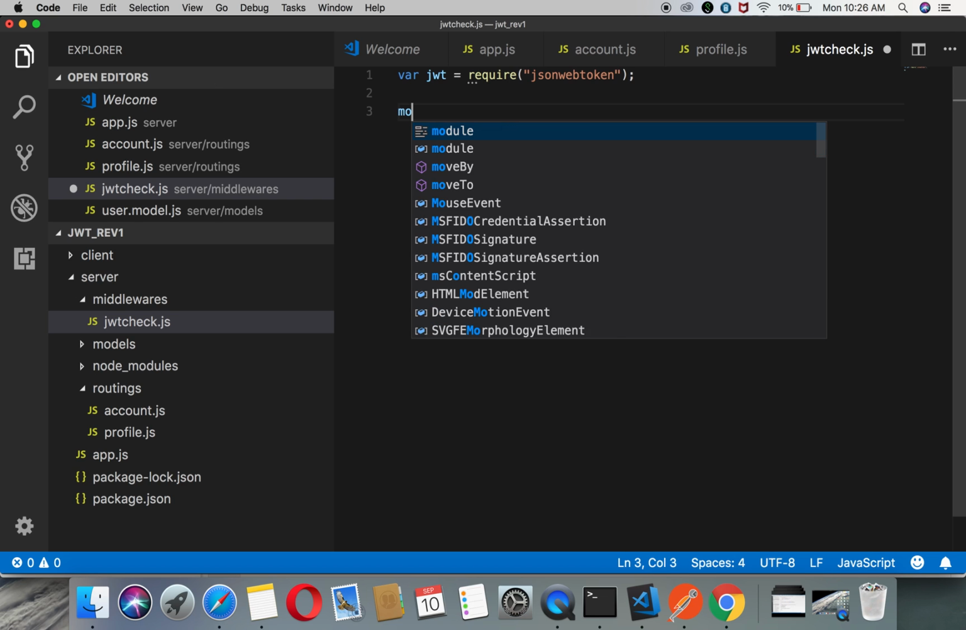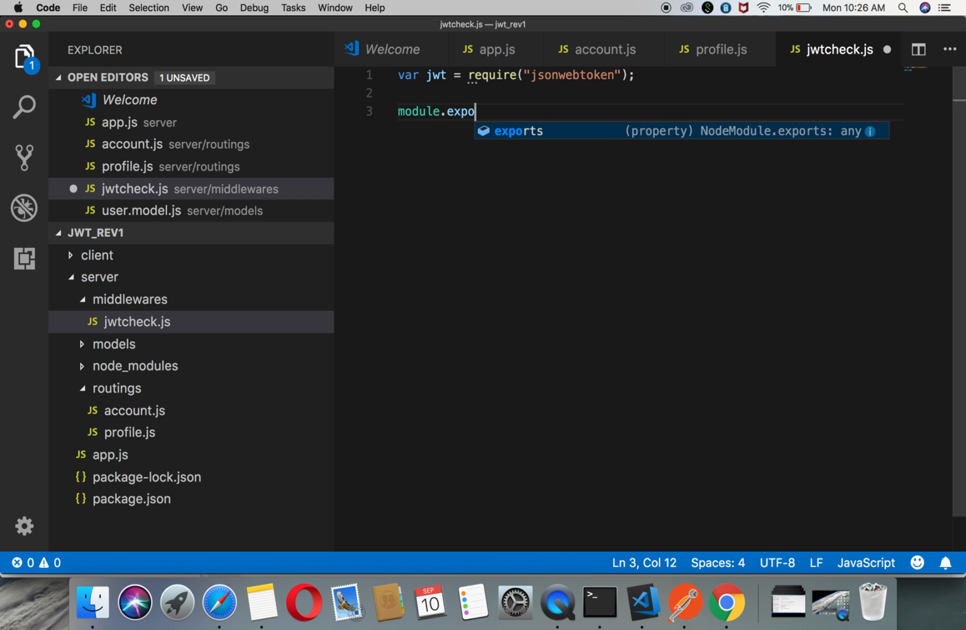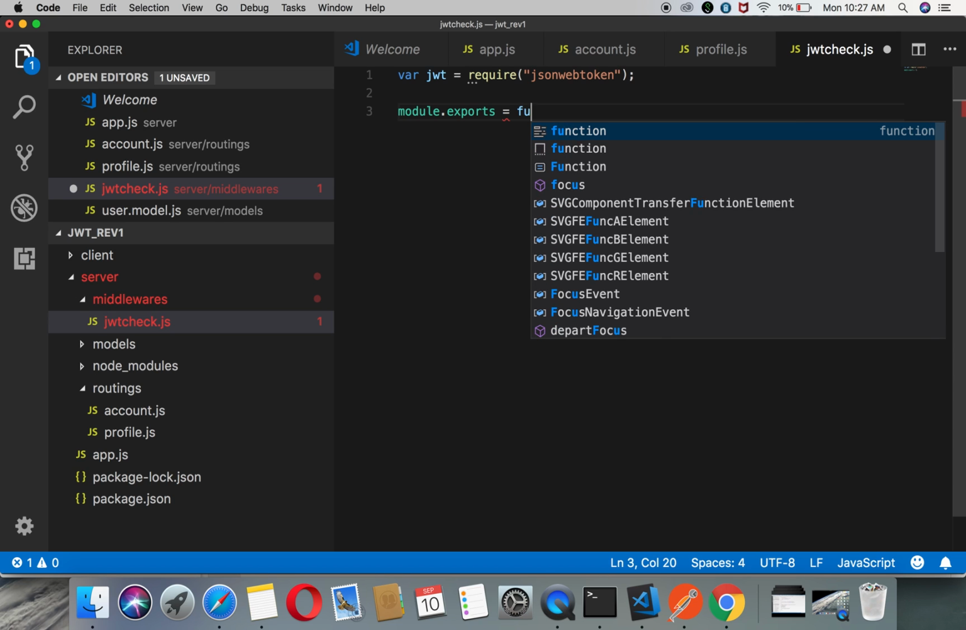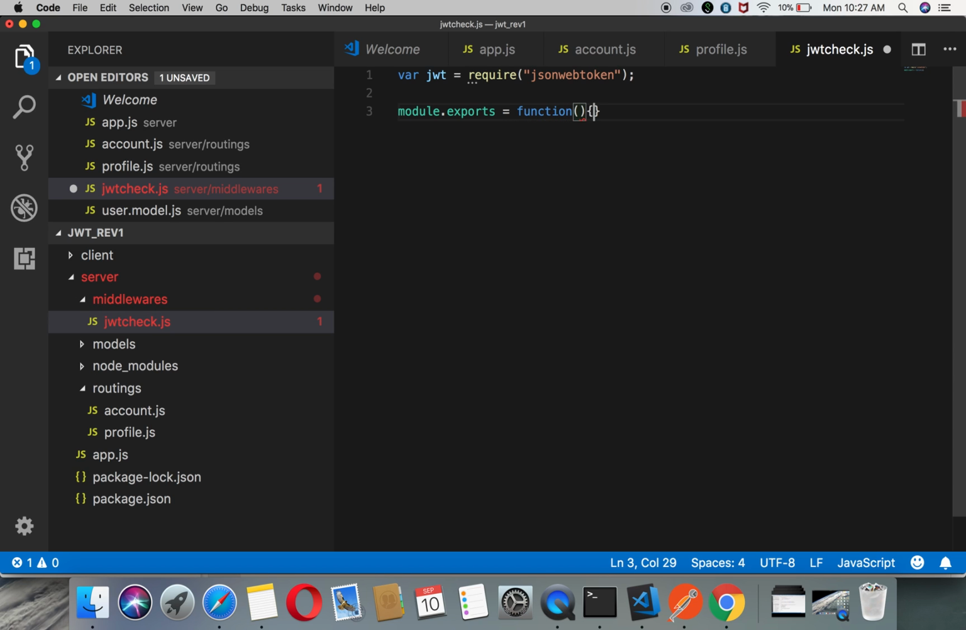So module dot exports, as I told you, when we need to import any of these JS file, any of the JS module inside another file, another module, then first we have to export it, then only we can import that particular JS module inside another module. So module.exports, I am putting here a callback function. This callback function contains a request, response.